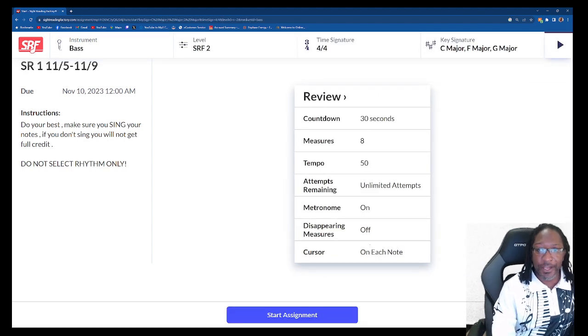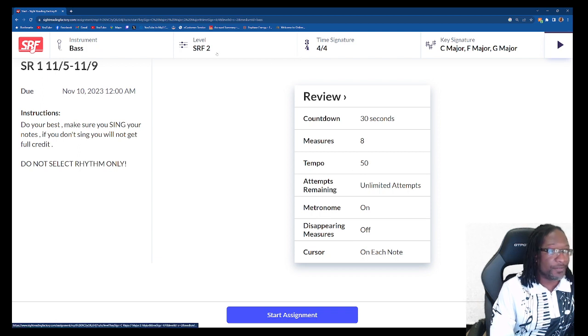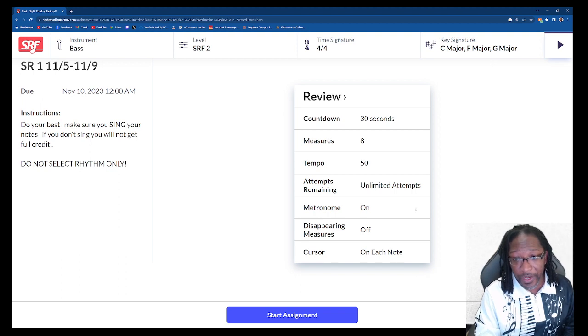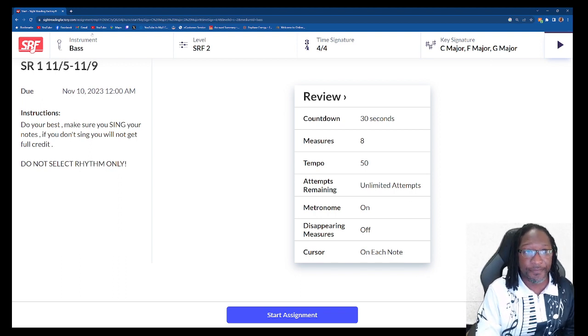It gives you a rundown of what things are here, and it also shows you all of the things that are happening. This is bass, level 2, 4/4 time, and C, F, or G major. If in the future it says you have 3 attempts or 5 attempts, use this information and then go practice with that information. Right now it's unlimited, so it doesn't matter. I'm going to start my assignment.